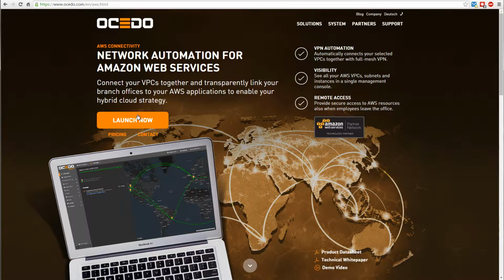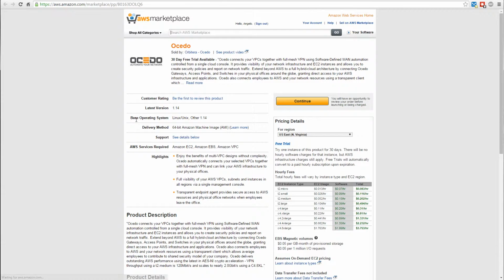So let me click on Launch Now. That will take us to the AWS Marketplace for Ocedo. Now we've never used Ocedo before, so we need to subscribe to it, which also brings us into the onboarding process and gets us a CC, as well as allows the AWS automation to take place inside the Ocedo console.